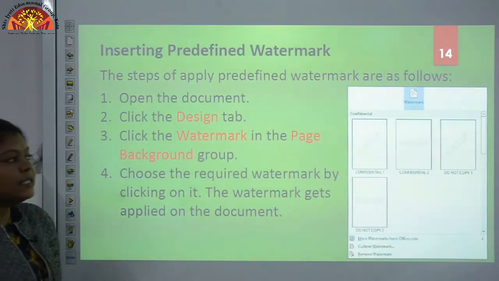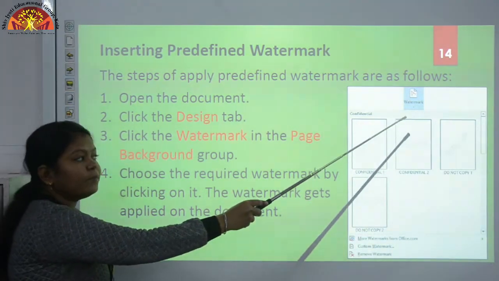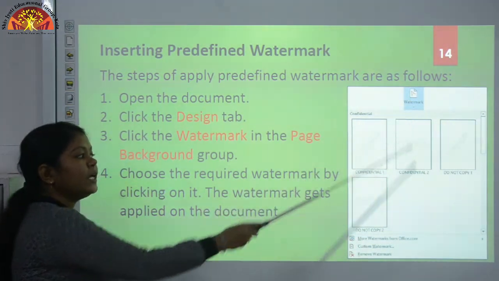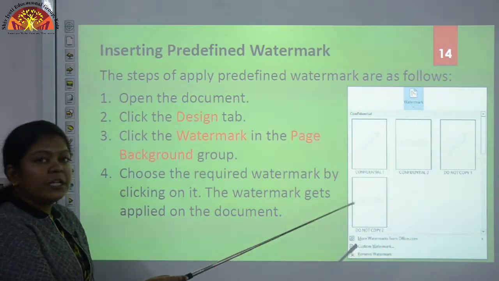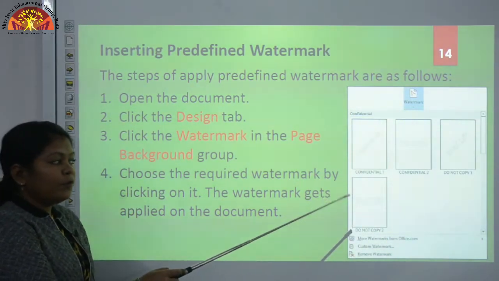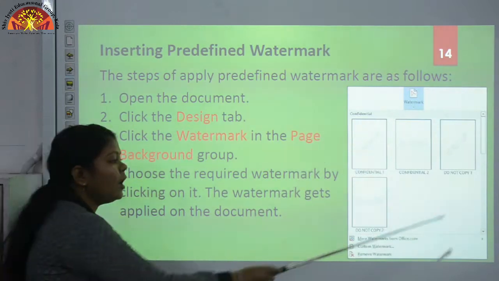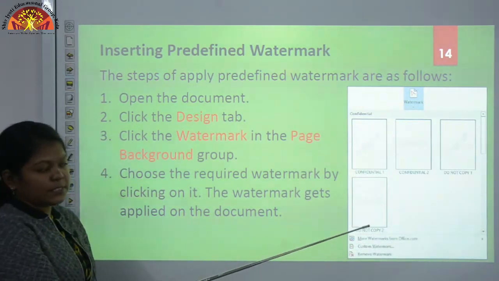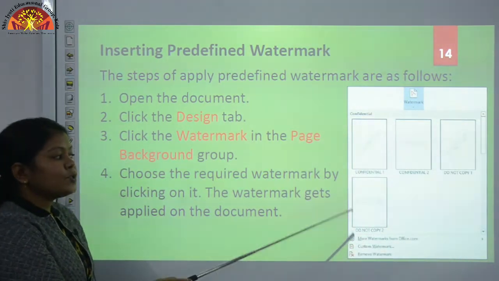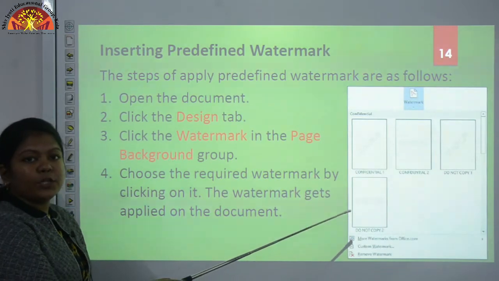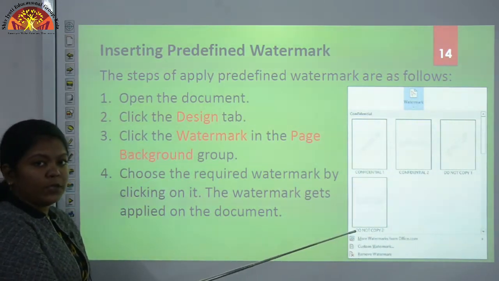Students, here you can see this is your watermark option. Okay, when you click on this watermark option, here you can see the different predefined watermarks provided by MS Word will appear on your MS Word document screen. Okay students, here you can choose any watermark style that you want to apply in your document.